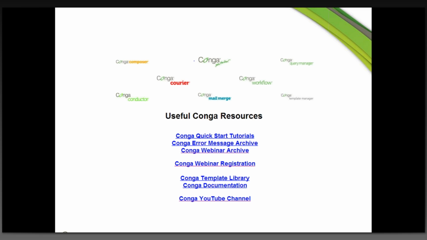We also have a Conga error message archive. So say when you're building out some of these solutions Rob was just showing us, and you've come across a few error messages that you're not sure what they mean. This article is super helpful to just look up an error message.